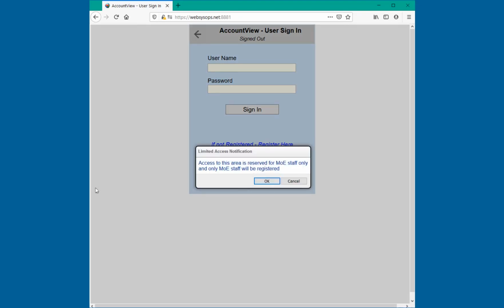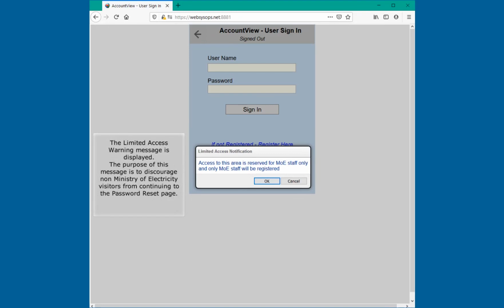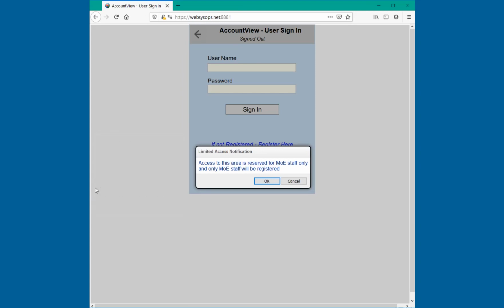The limited access warning message is displayed. The purpose of this message is to discourage non-Ministry of Electricity visitors from continuing to the password reset page. Select the OK button to continue to the password reset page.